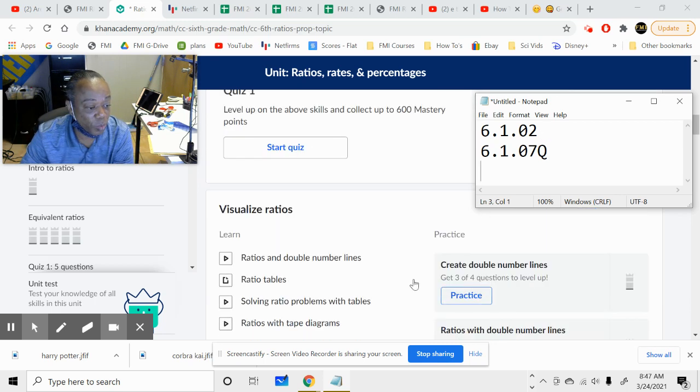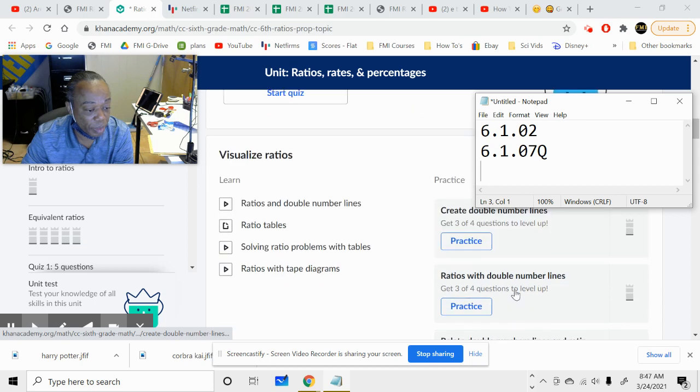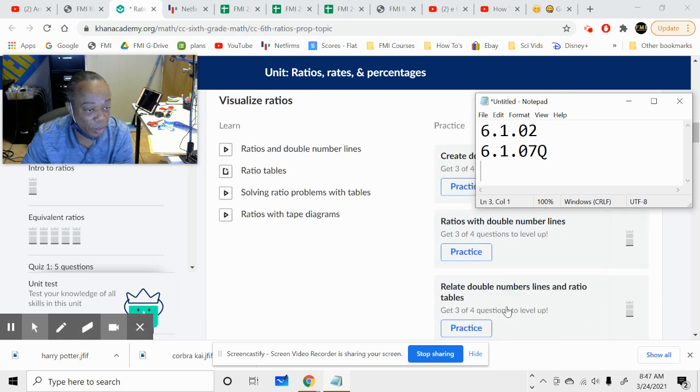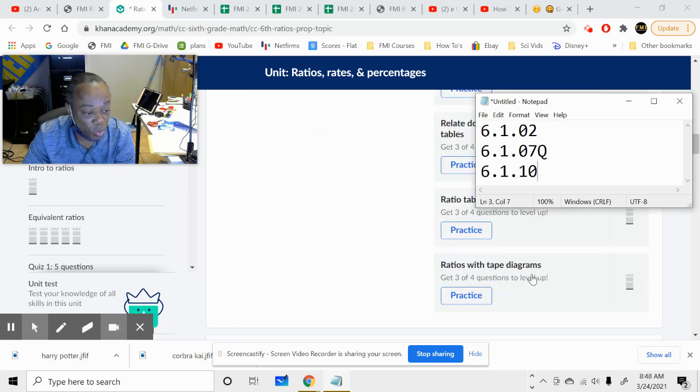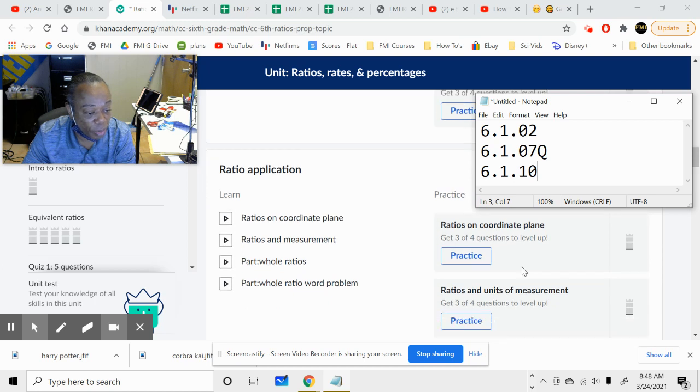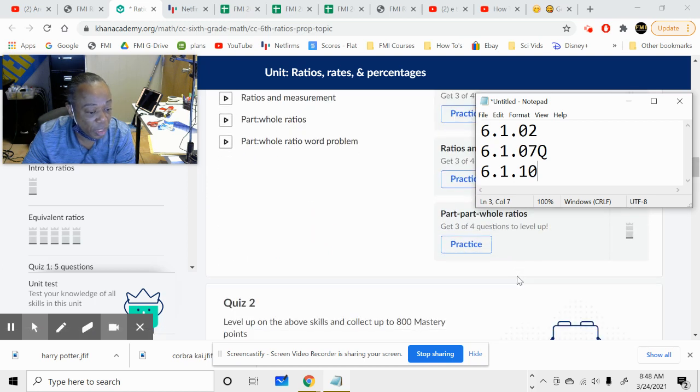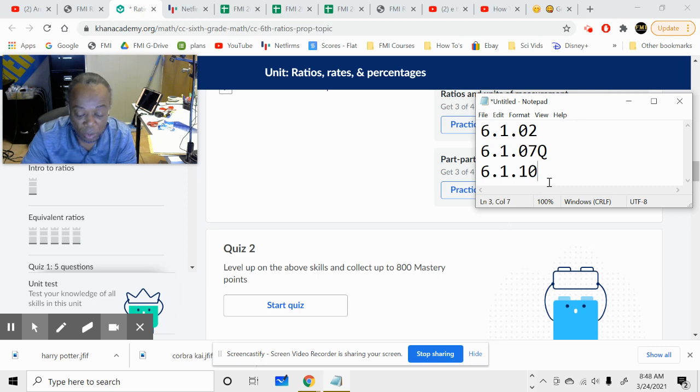And the next one, this is 8 right here. This is 9. This is 10. So let's say, how do you write 10? 10, you're right. 6.1.10. That'd be number 10 right there. The related double lines and ratio tables. Here's 11, there's 12, and 13, 14, 15, and 16 right here is another quiz. So that'll be written as 6.1.16, and that will have a Q next to it because that's a quiz.